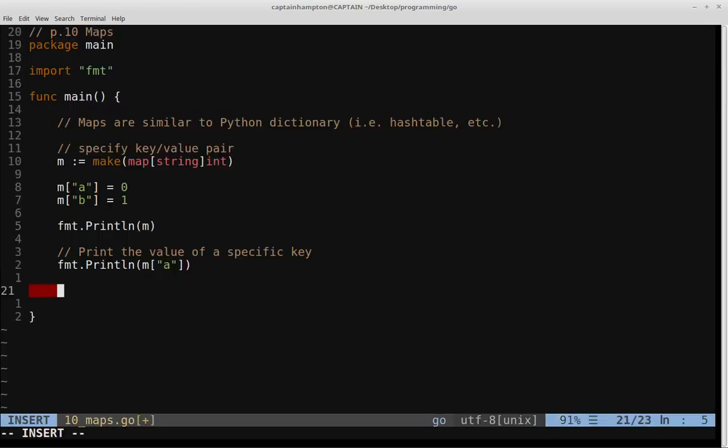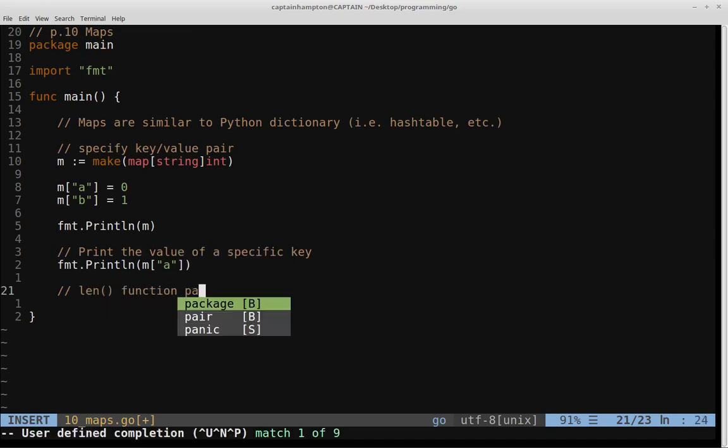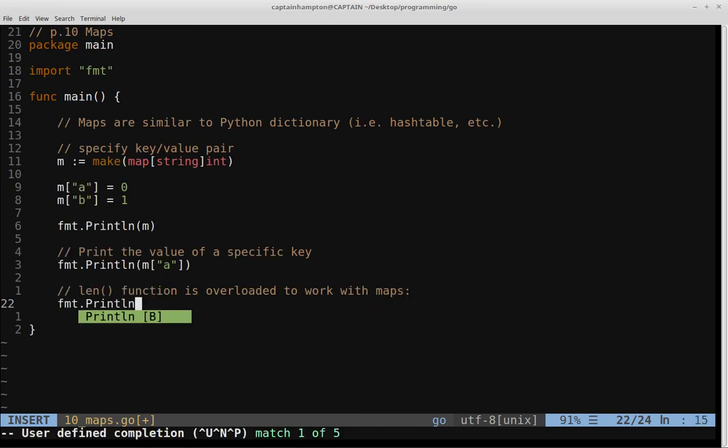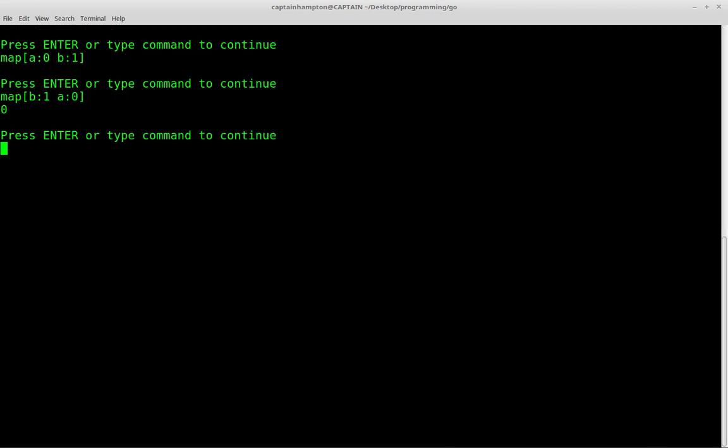We can also use the len function, the length function, for a dictionary in the same way that we used it for slices and arrays. So the len function is overloaded, let's say, to work with maps. We can say fmt.Println(len(m)). If we do that, we should get 2 because there are 2 entries in this map: this entry and this entry here. So we get 2.